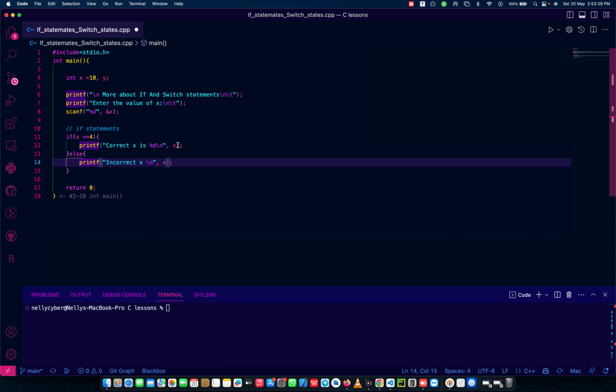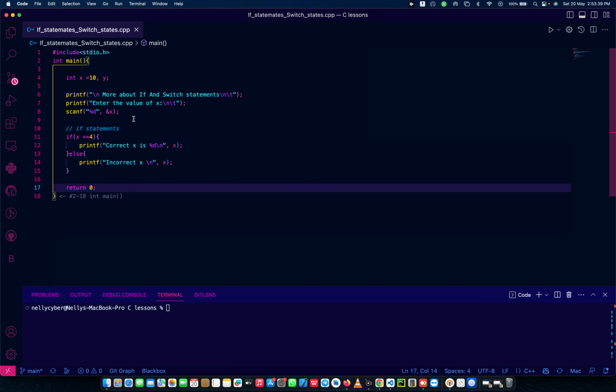That's the same thing we're going to do with the switch statements, and we are going to deal with user input, and you get to know more about how to use it.